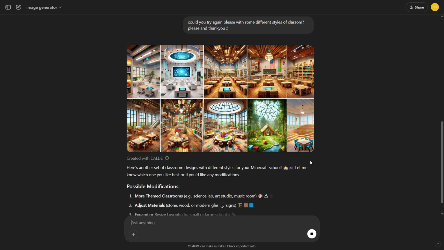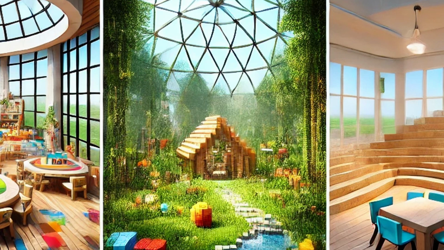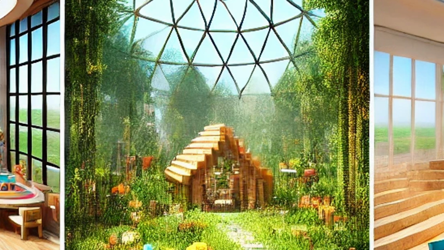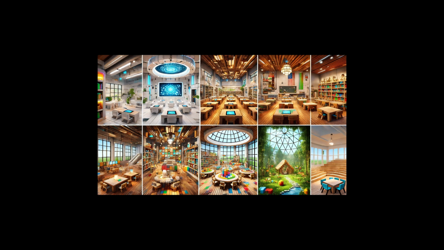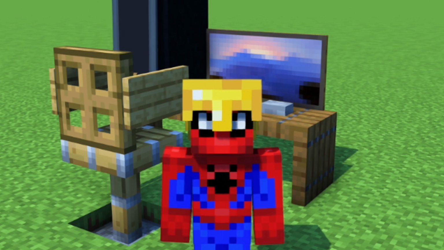Alright, okay. This isn't helpful. What is that one? That's not a classroom. That's a forest. You know what, guys? Thanks, but no thanks. I guess I'll just have to take the interior into my own hands.